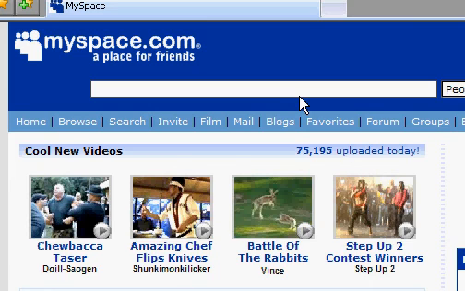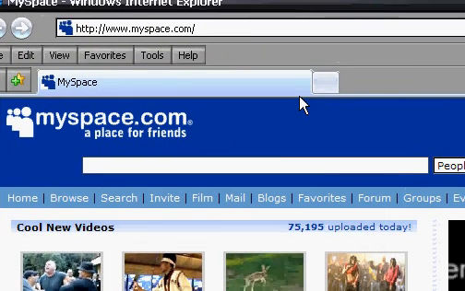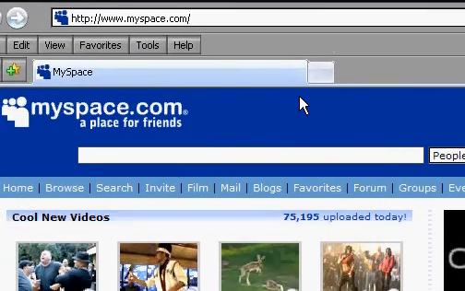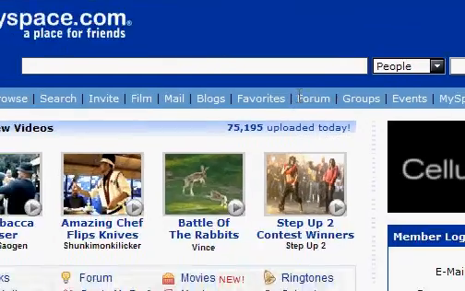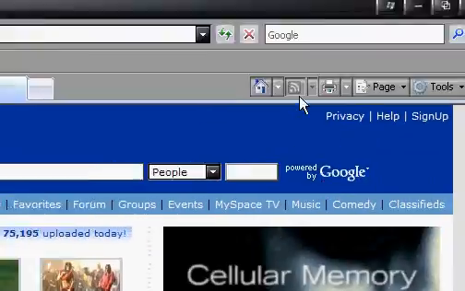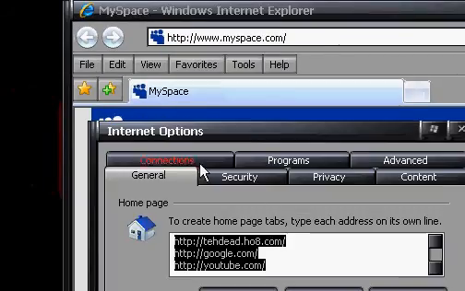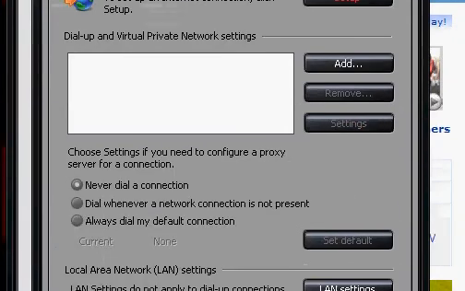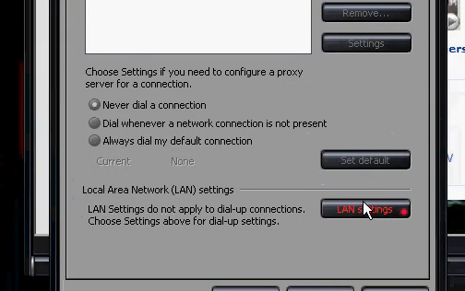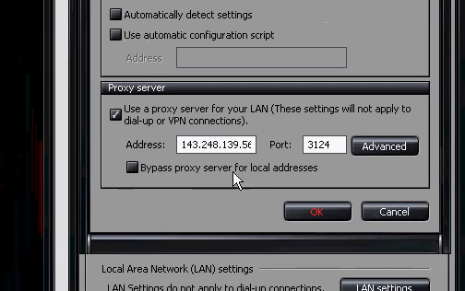Most of the time proxies take a little longer to load, but this one was fairly quick. Okay, as you can see, we're on MySpace. Now just to prove that we have indeed put the proxy in, we can go down to Connections, LAN Settings, and there's our proxy. This works with any Internet Explorer version from forward to the current.